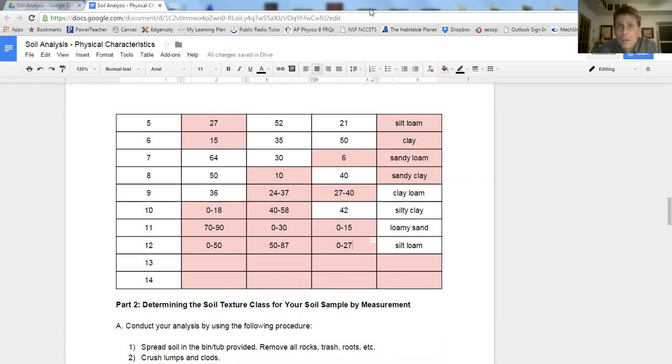Okay, so that's it for the soil texture practice. And now you should definitely be ready to determine what kind of soil you have, right?